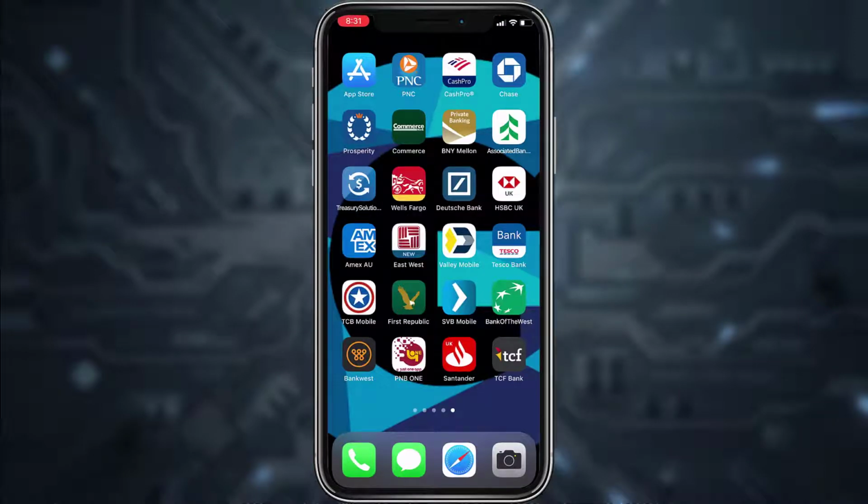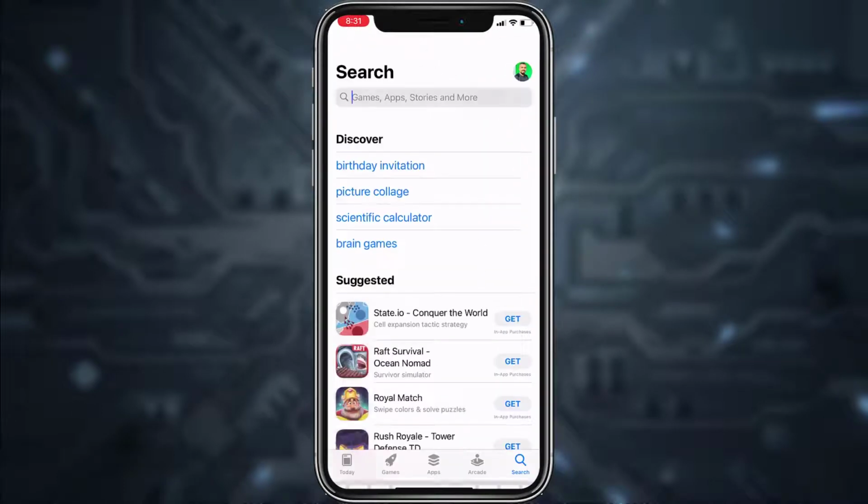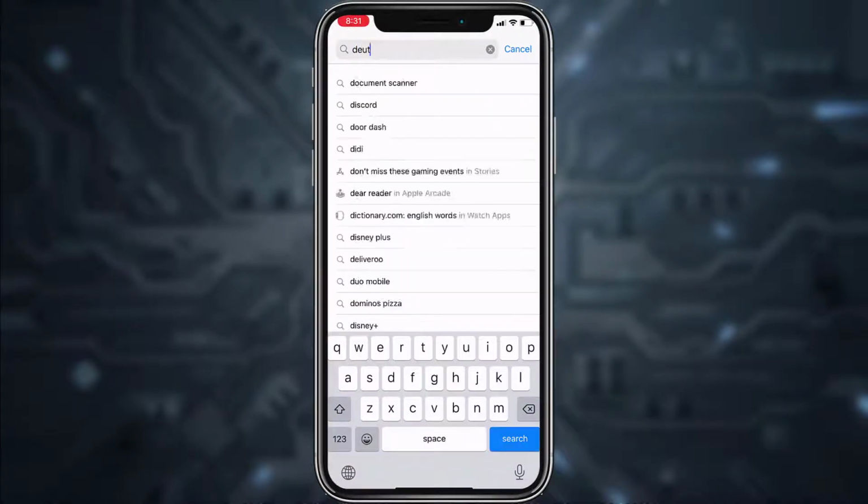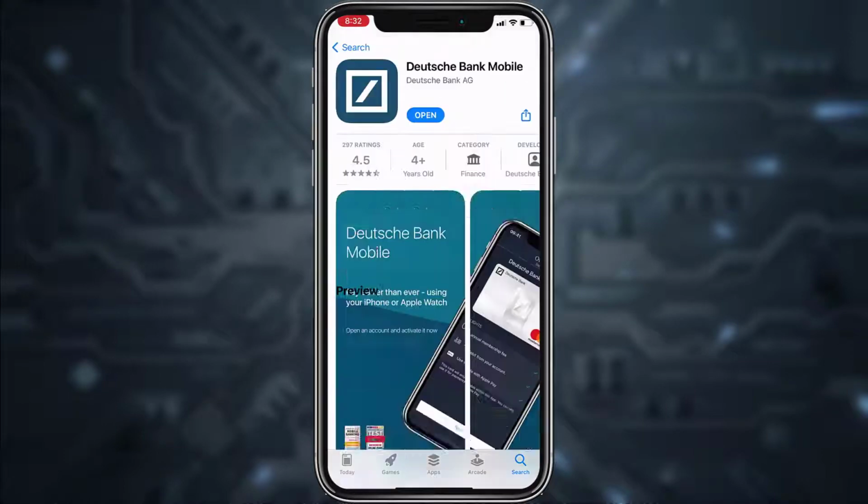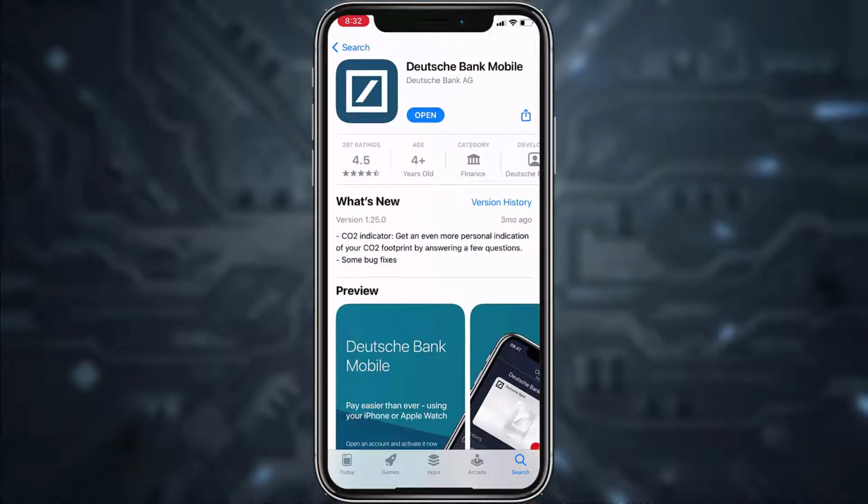In today's video, I'll show you how you can log in and use the Deutsche Bank's online banking app on your mobile device. So if you haven't, go to your Play Store or App Store and in the search bar type in Deutsche Bank. After that, download the app called Deutsche Bank Mobile, and once it's downloaded, open it.